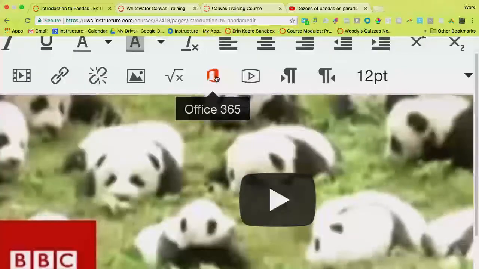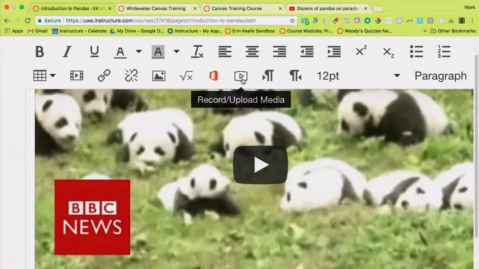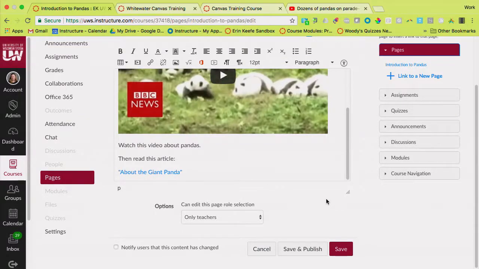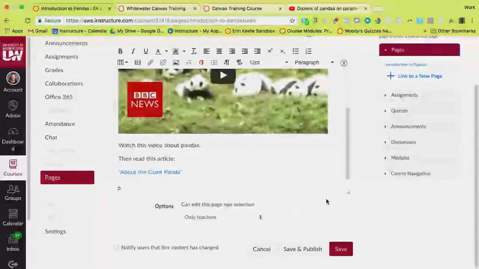That O that you're seeing in there, that's going to link you to your Office 365, so you could embed things that are in your OneDrive. There is the record and upload media button in there as well. If you have Flash enabled, you'll be able to use that. That is the only place where there's Flash in Canvas. We're working on getting it out.